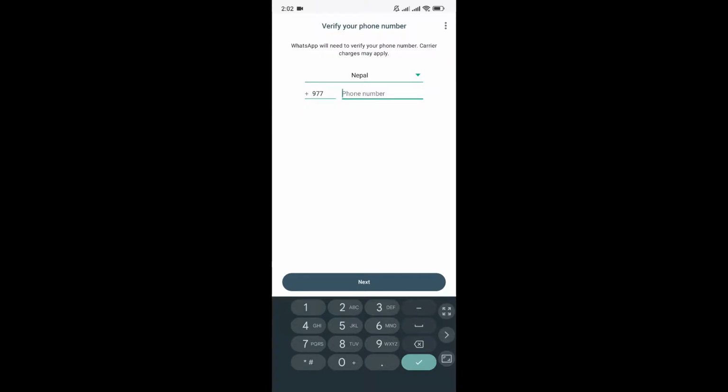And that's it. You successfully downloaded and set up WhatsApp Business on your Android device.